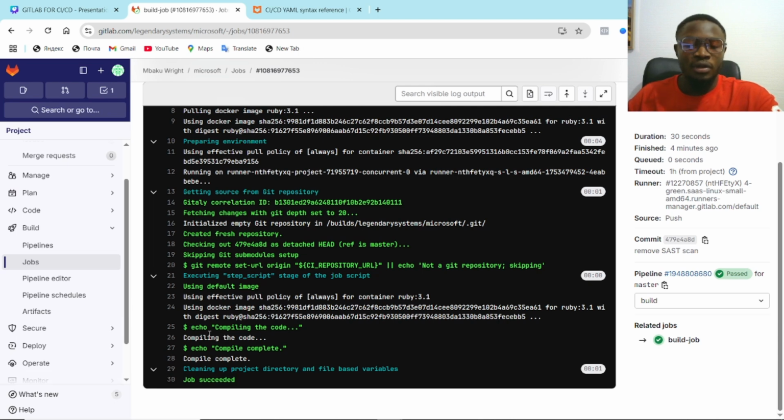The two commands that we defined in our script section were compiling: it just needed to echo compiling the code, and then echo compile complete. And this was done successfully. Now we are going to use actual Java commands to build the code, because we have a code. You remember, we have a code, so let's build that.